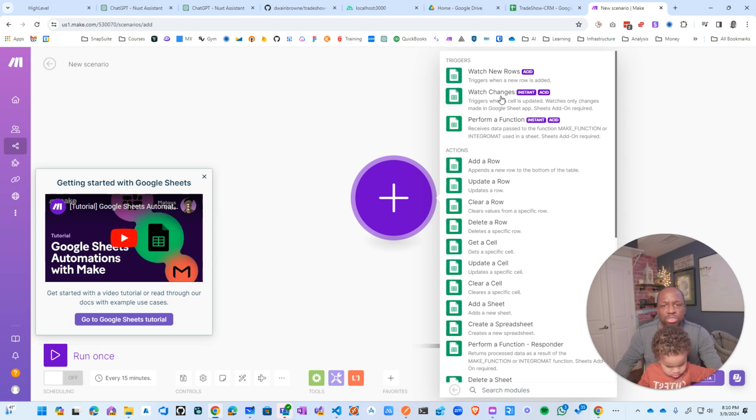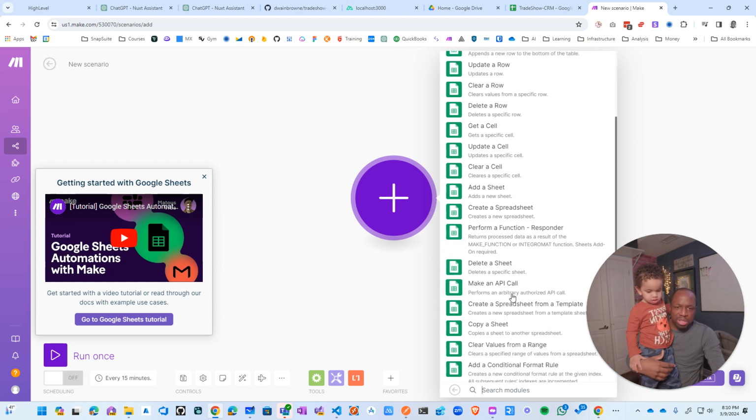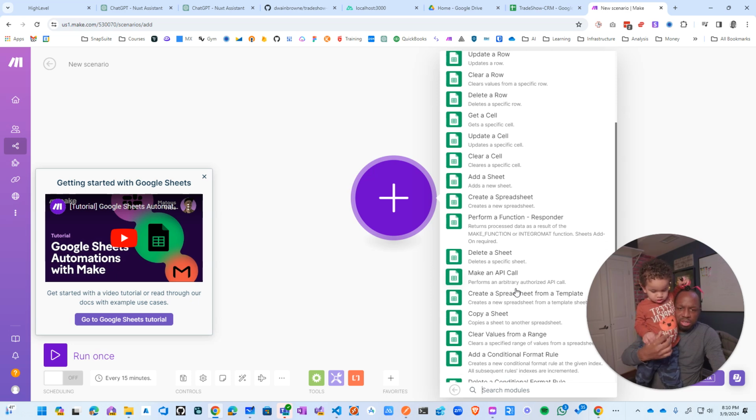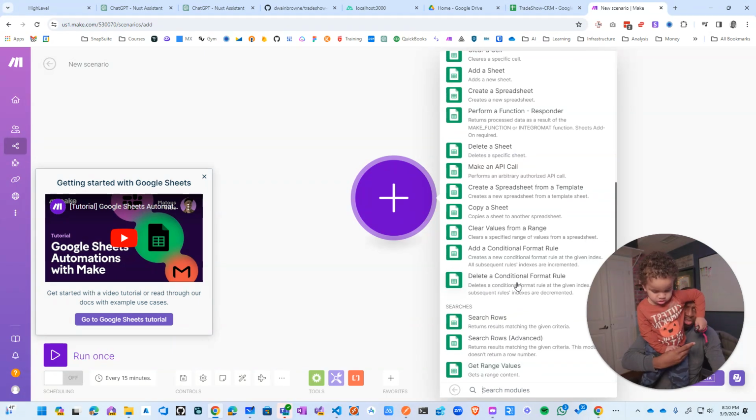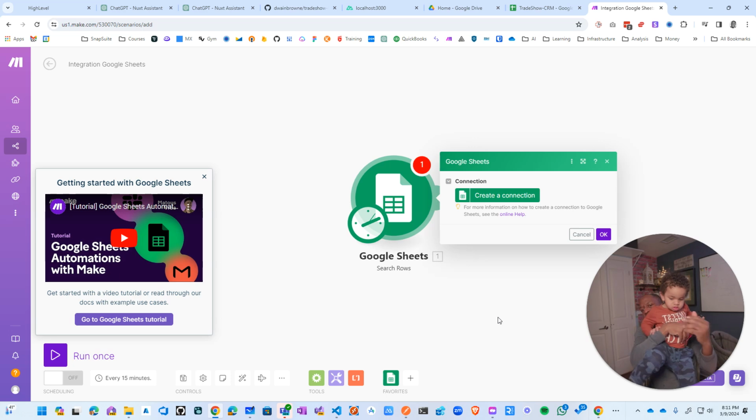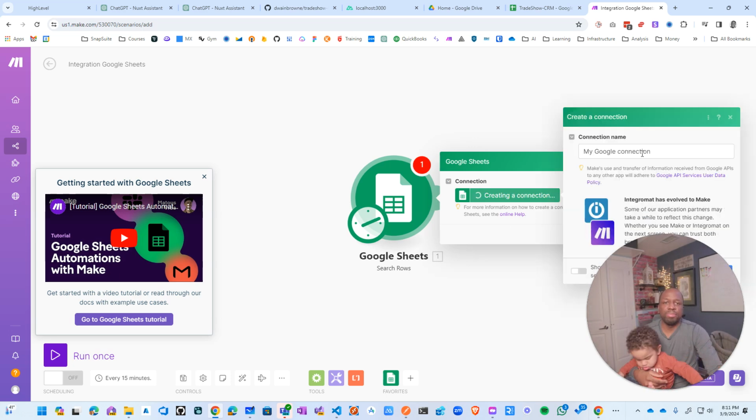So Google Sheets. Watch for new rows, changes, perform. So what is it that we're gonna look for? When a new row is added. Not really. What we really want is create a new sheet, delete sheet, make an API call, perform an arbitrary authorization API call. Search rows. I think that's what we want. We probably want to just search rows. Right? So create a connection.